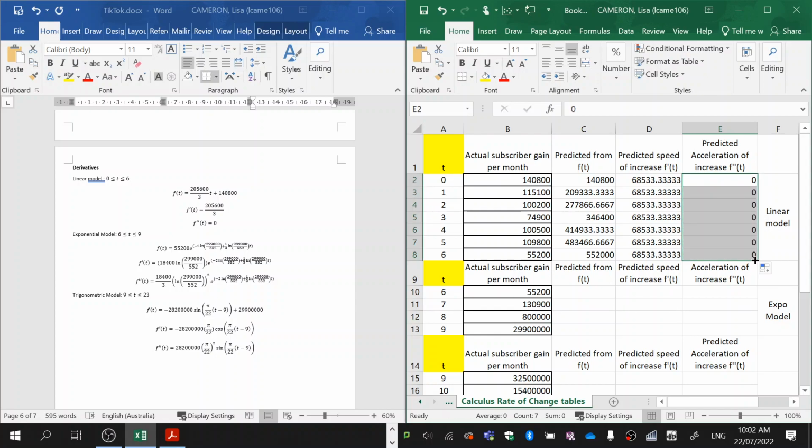If you chose to not do a linear model, if you've done some other form of polynomial, then obviously you would end up with numbers in here and numbers in here. So what this is showing us at the moment is we have constant acceleration for the channel and the speed of its increase each time. So each month, it is gaining the same amount of subscribers. So it's got a constant speed.